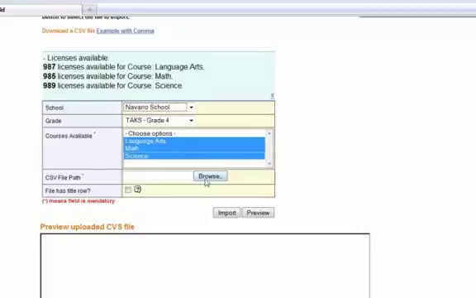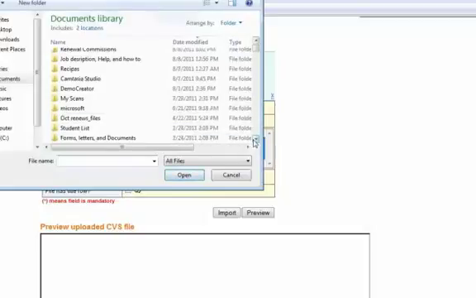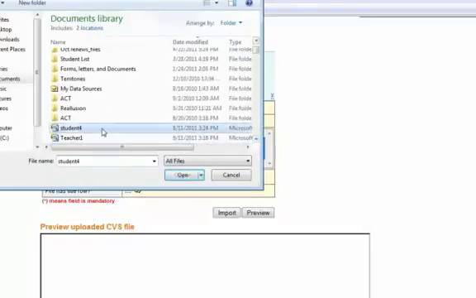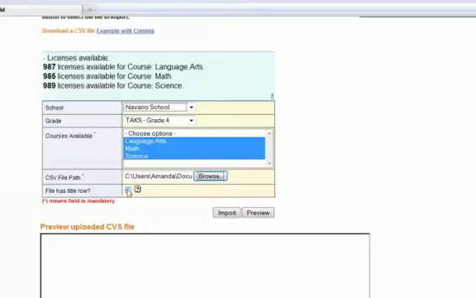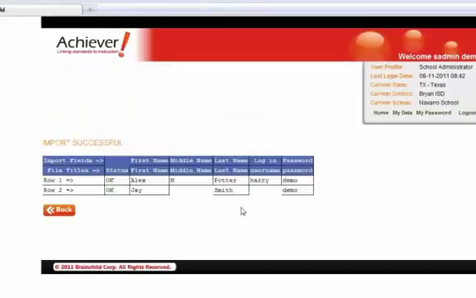So I selected the courses, and then I just need to find the file that I've created. Select it, leave the title row selected, and select Import. So this will show me that my students were imported successfully with their login and their password. So really easy, got my 4th grade students in. Now I just need to repeat the process for all of the students that are going to be using the program for each grade level.